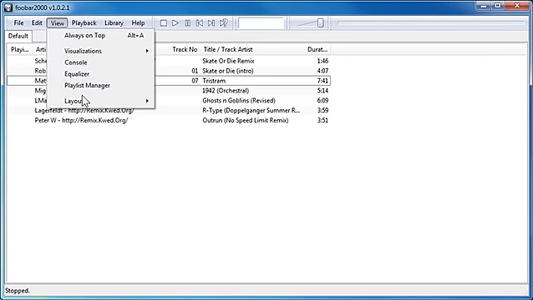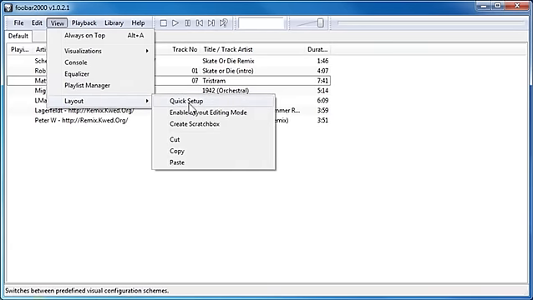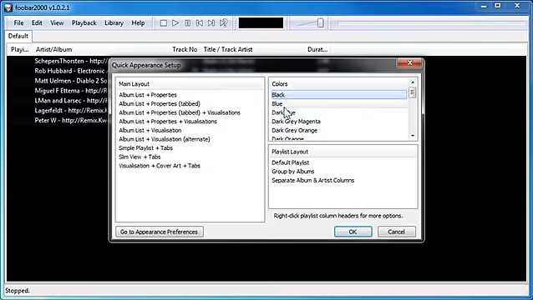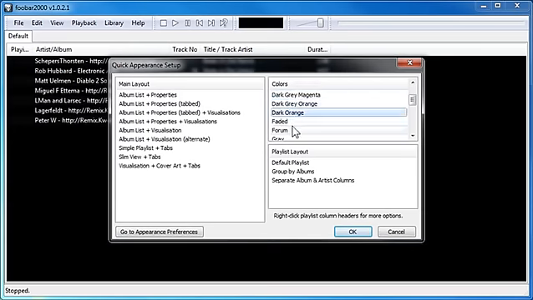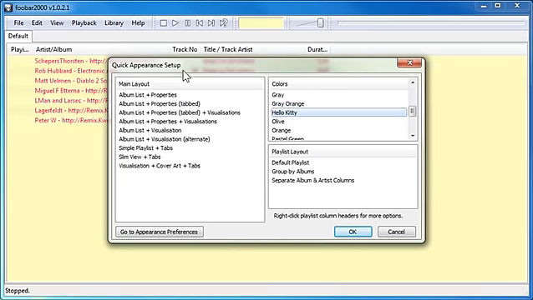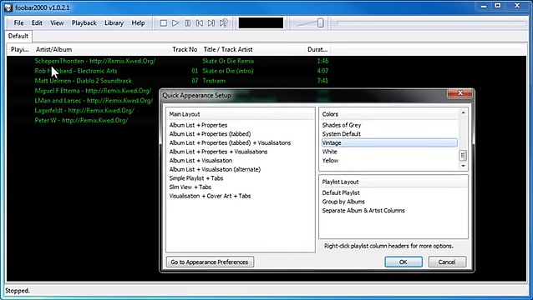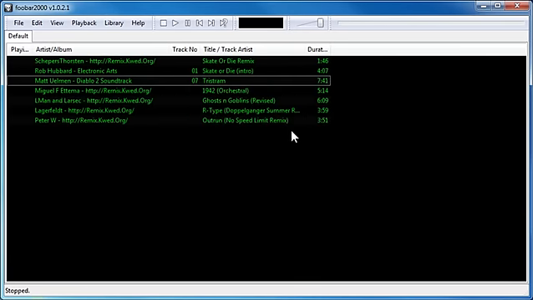The easiest way to change the look is to go to view and then layout and quick setup, where you get colors here. Black, blue, dark blue, there's a bunch of them here. They even have one for Hello Kitty if you want to use that. I like the vintage look, which is a neon green on black, kind of reminiscent of the way Winamp used to look, so we'll use that.